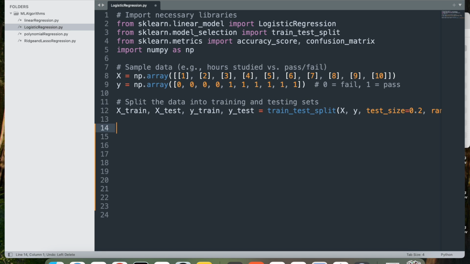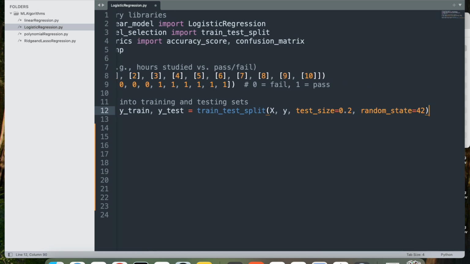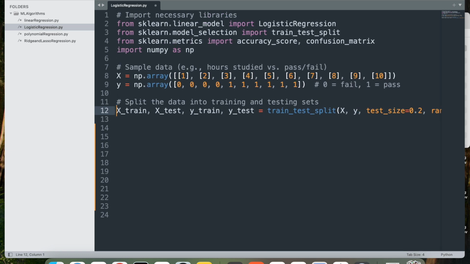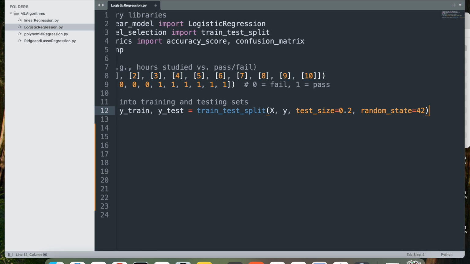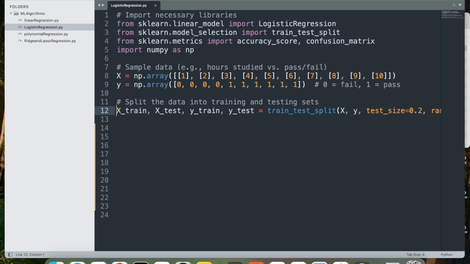I can do that by calling the train_test_split function, which splits the data into training and testing sets. We have X_train and y_train, which are used for training the model, and we have X_test and y_test, which are used to test the model's performance. The test_size is specified as 0.2, which means 20% of the data should be used for testing, while the remaining 80% will be used for training. Our random_state is 42, which sets a seed for reproducibility, ensuring that each time the code is run, the same data split is generated.